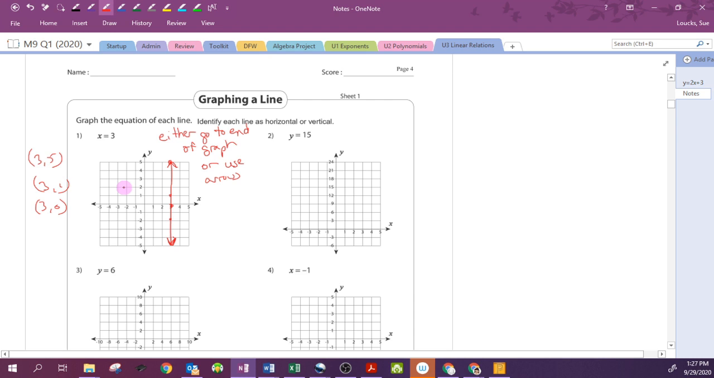And then finally, you need to identify each line as horizontal or vertical. And this one is vertical. Okay, vertical goes up and down. Horizontal goes straight across like the horizon. Okay, yep. That's right. That's exactly right.